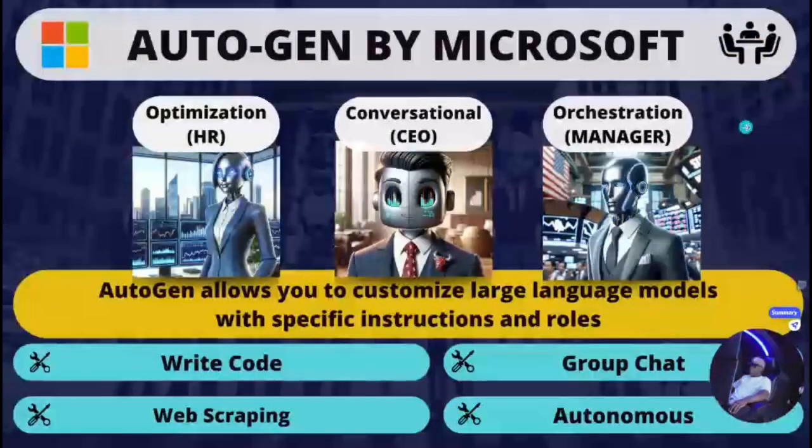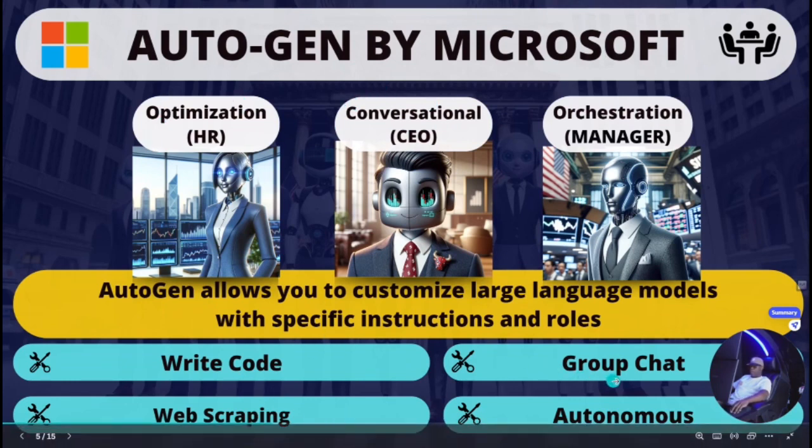Let's talk a little bit more about Autogen. Autogen allows you to customize large language models with specific instructions and roles. So you get three types of bots: an optimization bot, a conversational bot, and an orchestration bot. I think of an orchestration bot as a manager, conversational as a CEO, optimization as HR. They have the ability to write code, do web scraping, and hold group chats, and they do all of this autonomously.